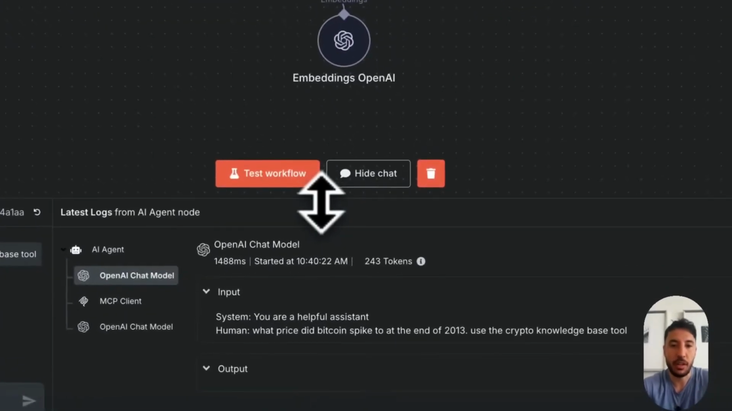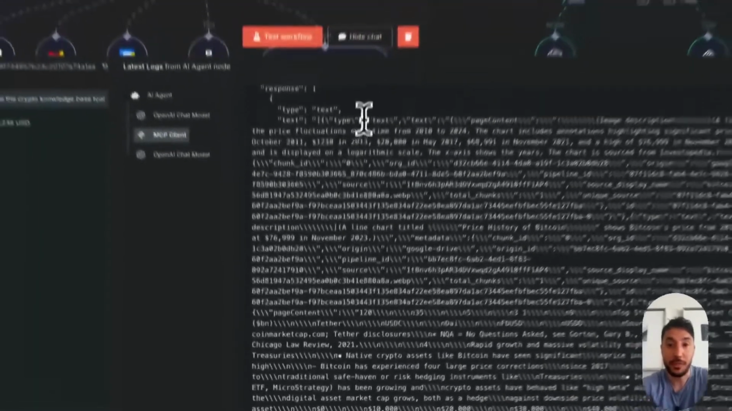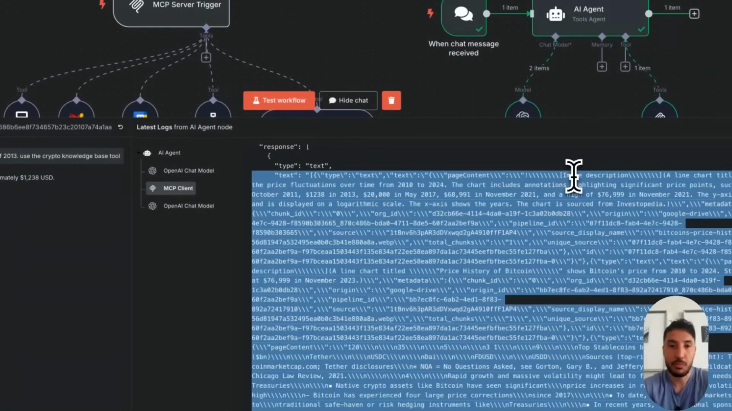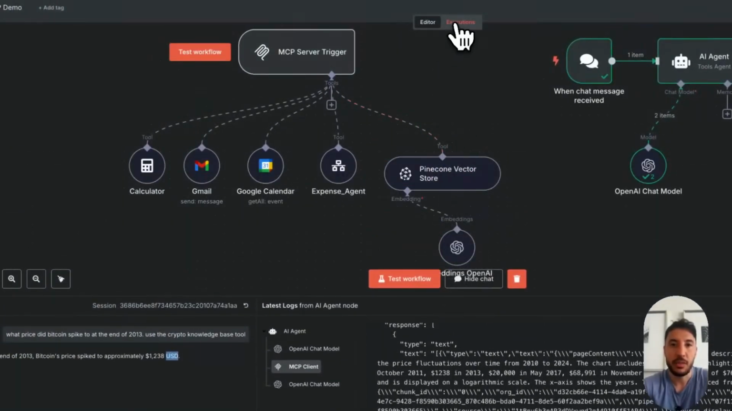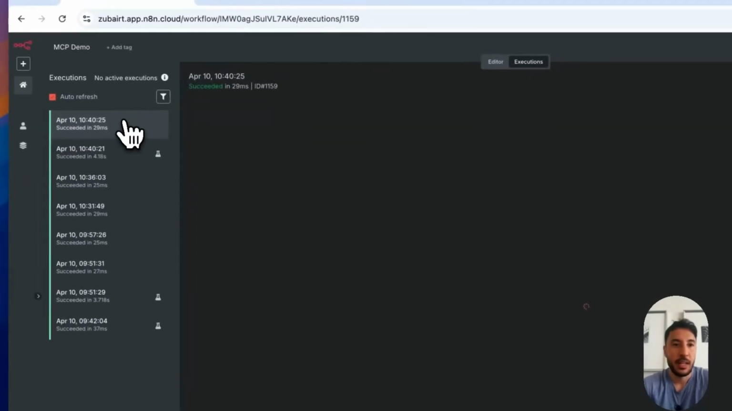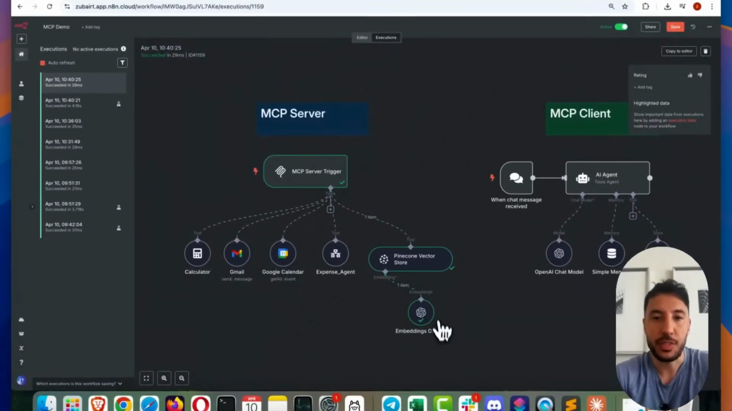If I go to the log here, as you can see, it's reached out here, and it worked out perfectly, right? Look, it reached out to the tool name Crypto Knowledge Base tool, and it grabbed that response from this image right here, the image description, and it gave us that exact information. So it looks like it worked perfectly. If I go to the execution now, and as you can see, the last one, there you go, perfect, right? It showed exactly that the last one that we sent that query, it reached out to the Pinecone vector database and it grabbed the correct information.